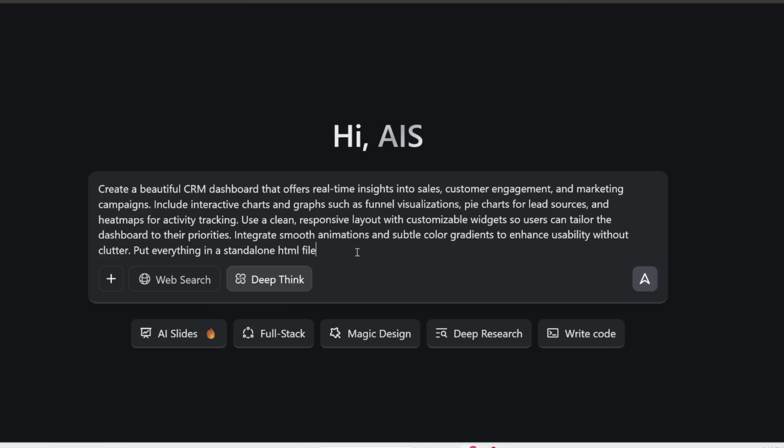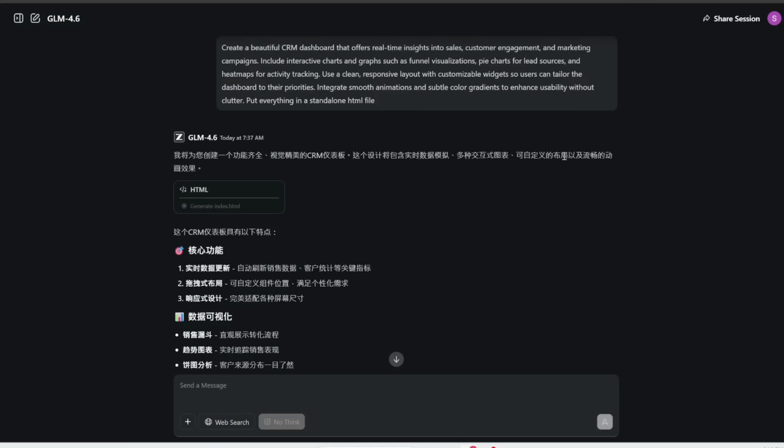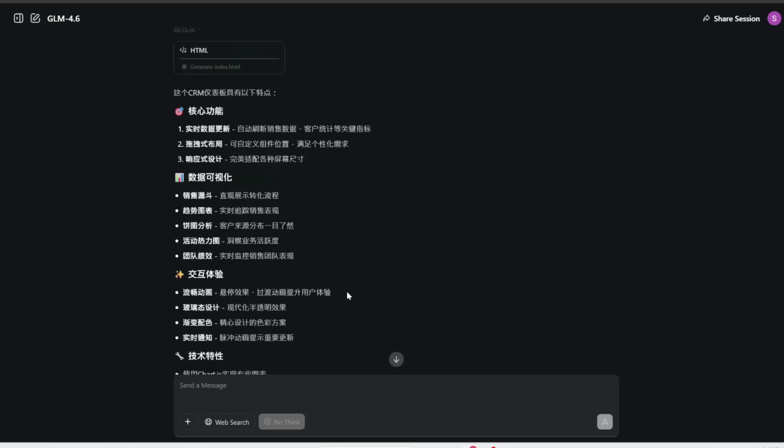Or here's another example. Let's get it to create a beautiful CRM dashboard that offers real-time insights into sales, customer engagement, etc. Include interactive charts and graphs such as funnel visualizations, pie charts for lead sources, and heat maps, etc. Let's click generate. All right, so for some reason it decided to answer me in Chinese. Z.ai is a Chinese startup, so that's interesting.